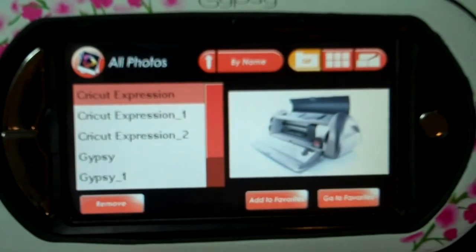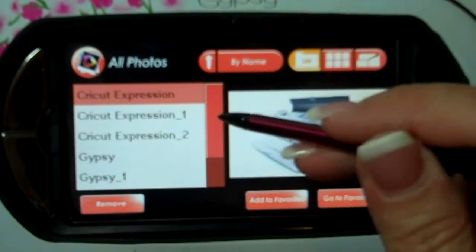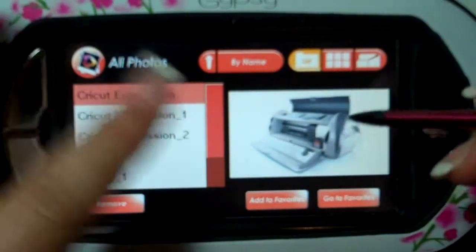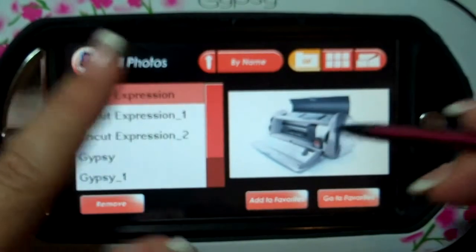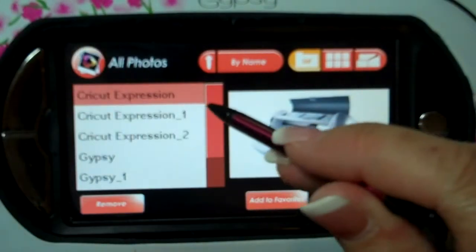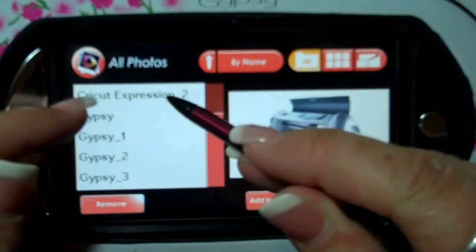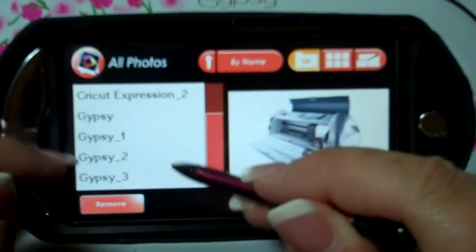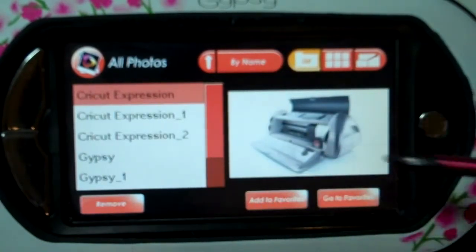And let's just go through a run through of what all this screen says here. This is all the list. These pictures are actually samples that came with the Gypsy. I haven't added any pictures to my Gypsy yet, but if you had pictures, you would save your pictures under a certain name, and this is what the name would be right here. So they have their pictures saved under these different names.